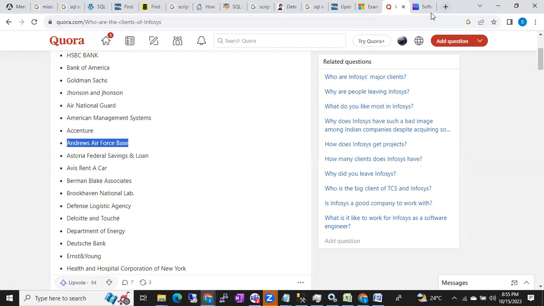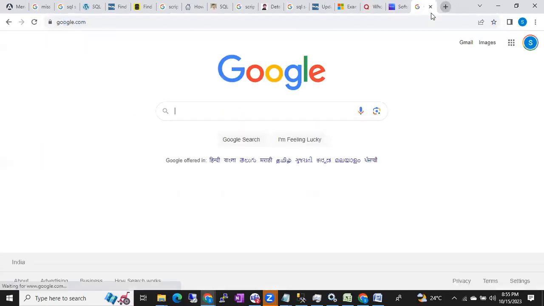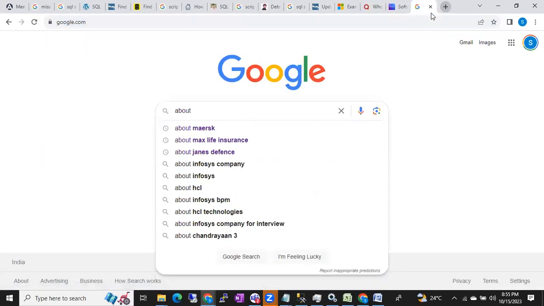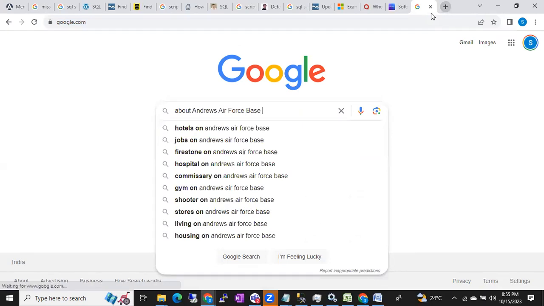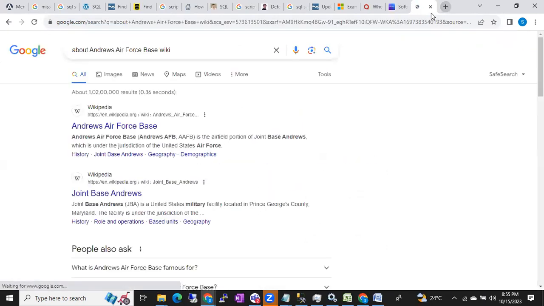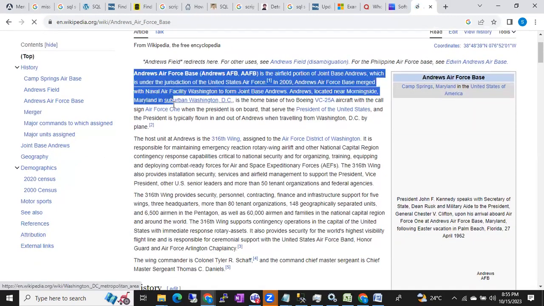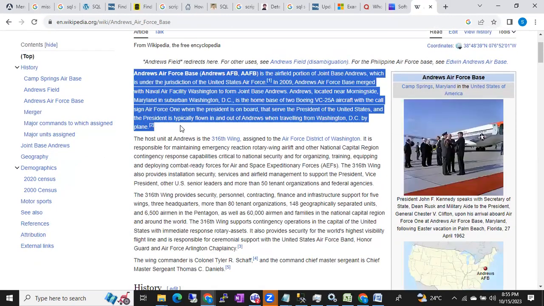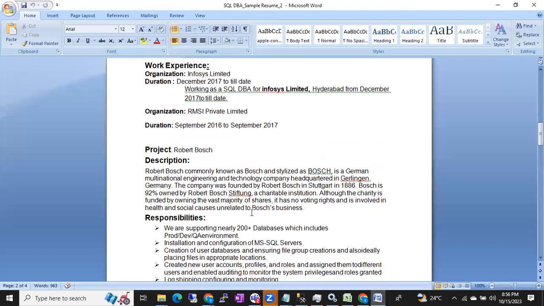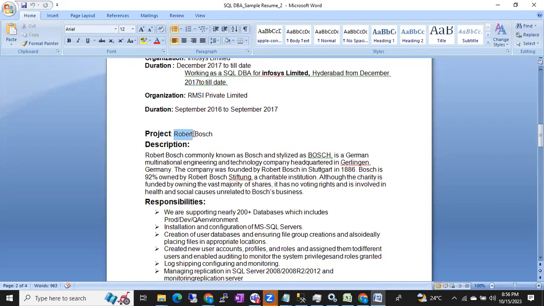Copy this company, go to Google, about Andrews Air Force company wiki. If you type this in Wikipedia, a lot of information you can see about this company. Just copy paste 4 or 5 lines and you can add it in your resume, guys. See, I just mentioned Robert Bosch. So you can add 4-5 lines about Robert Bosch.